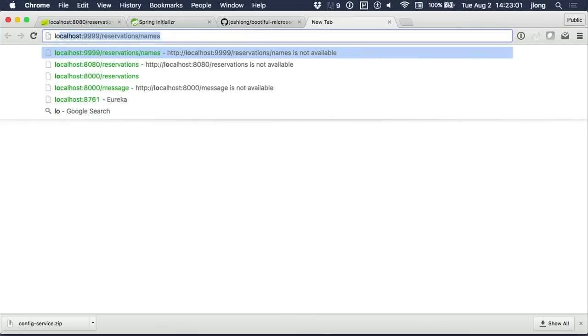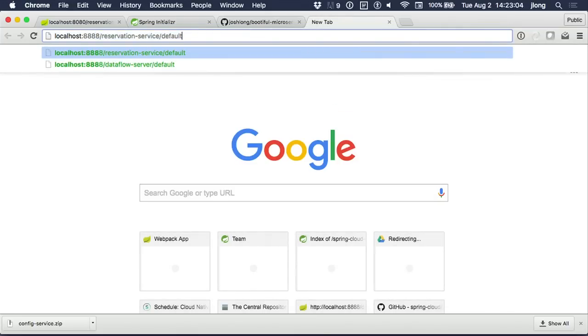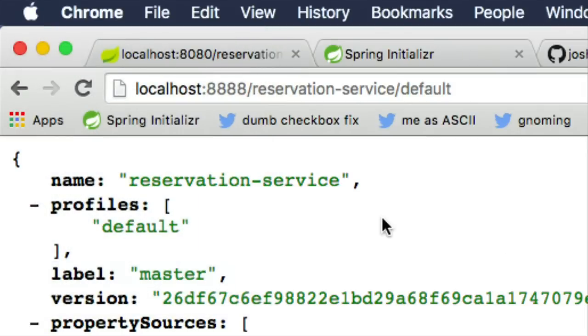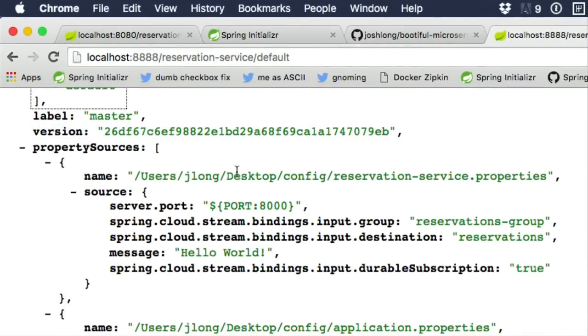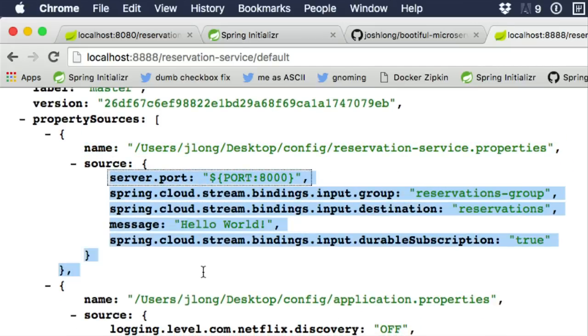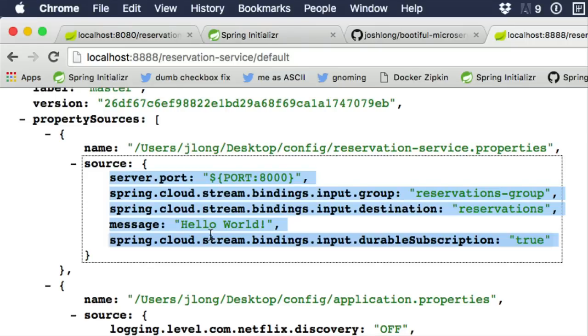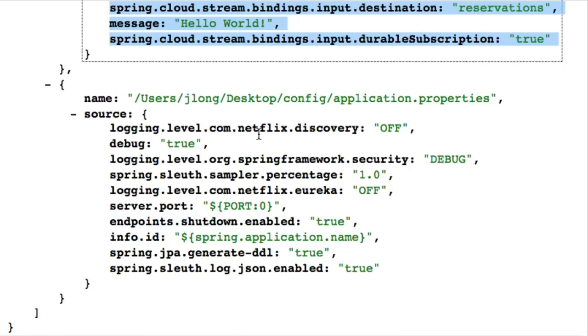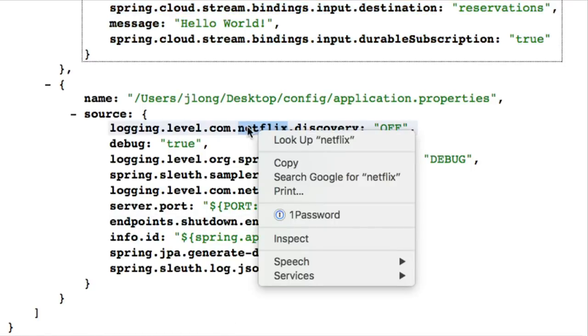Now, suppose I am a microservice, and I'm a microservice of the name reservation-service, which is what we're going to name the service that we've just stood up. How would I see the information that would be visible to that service? How would I see what keys and values are available to that service? I can visit reservation-service, /default, and there I'll see two property sources. The first property source represents the keys and values in the property file called reservation-service.properties. The second property source is in application.properties. So these two different property sources are merged together at runtime. They're flattened into a global namespace.